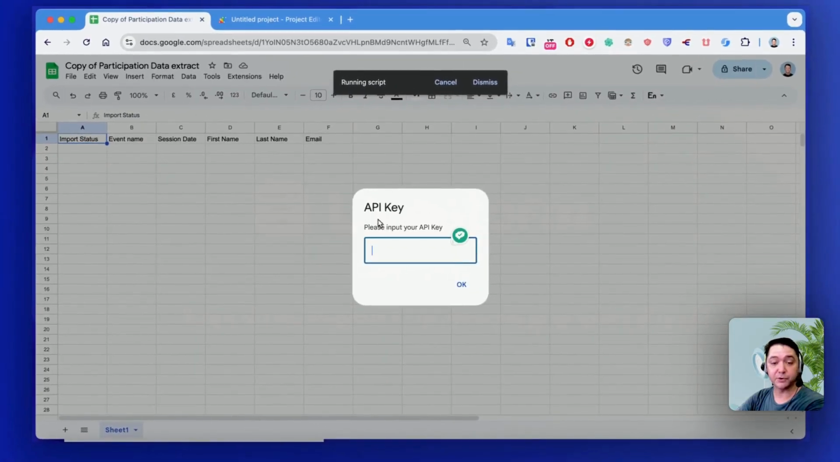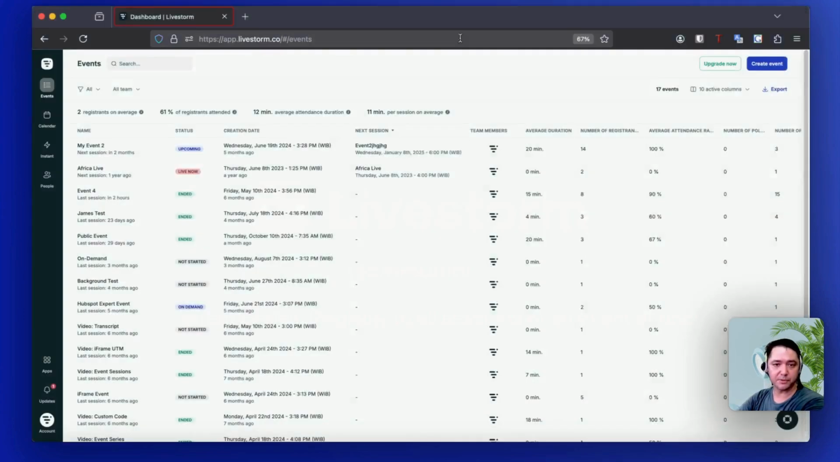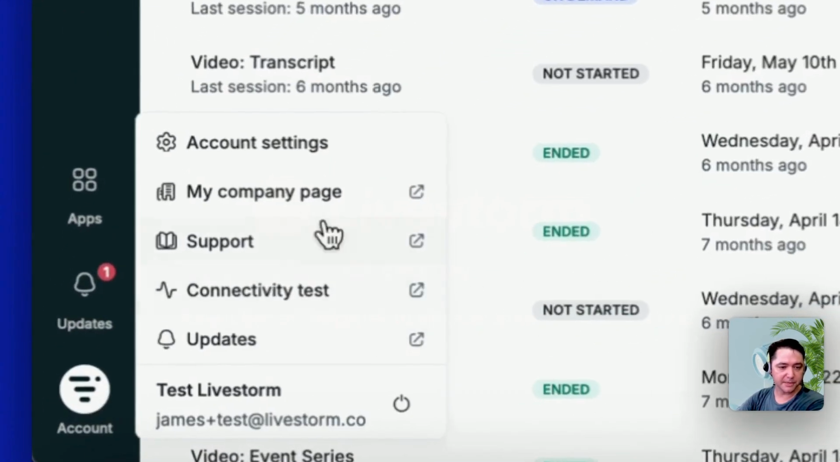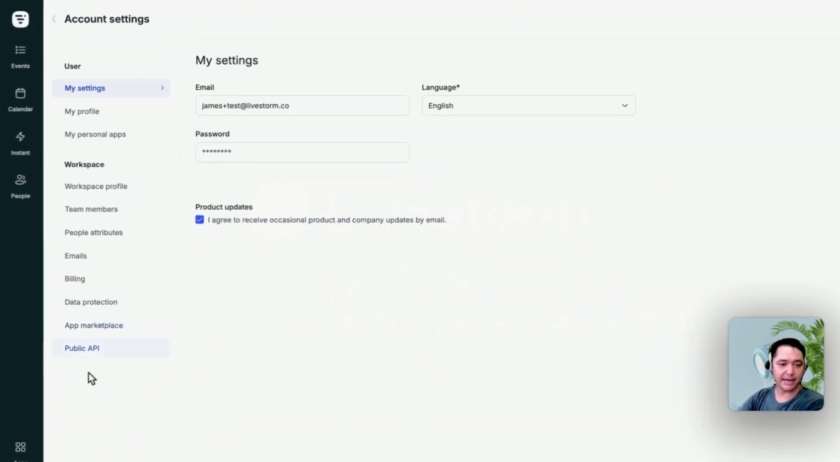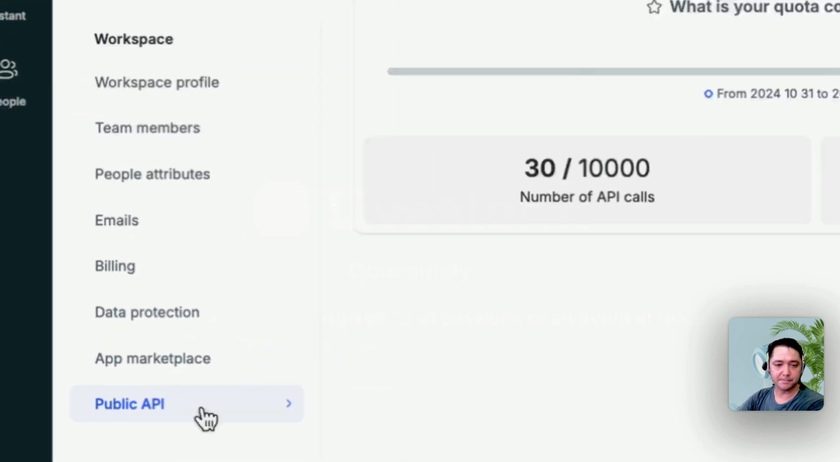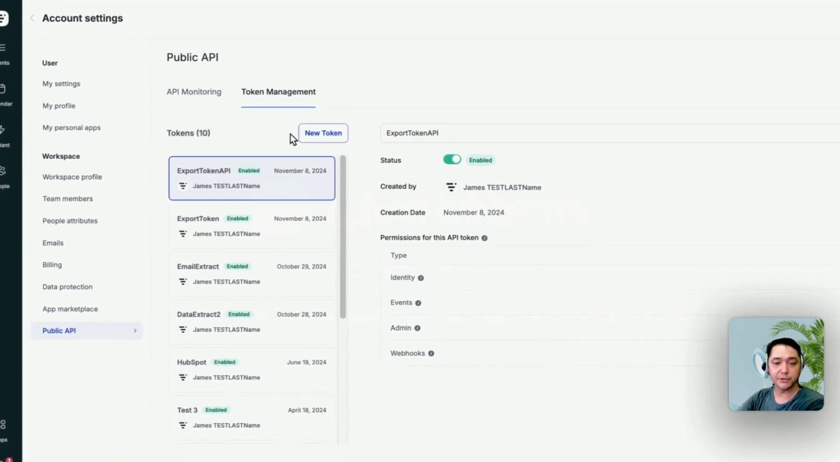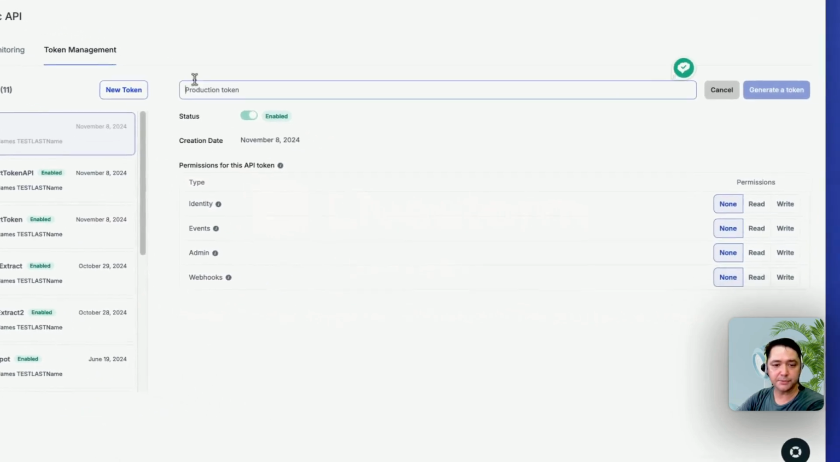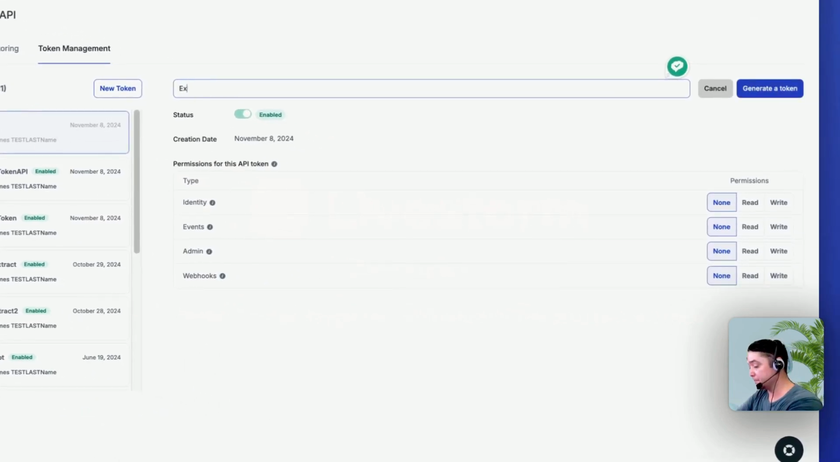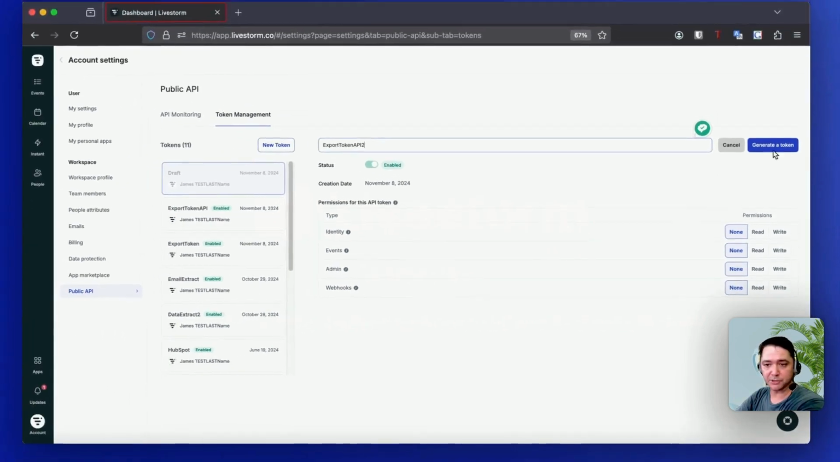The next thing it's asking for is our Livestorm API key. So what we need to do is come into our Livestorm dashboard, and go to accounts, then account settings, and go to public API down the bottom. And now we just need to go to token management. So what we want to do here is create a new token, and I'm going to give this a name. So export token API 2. So that's the name. I know that that's my token for that.